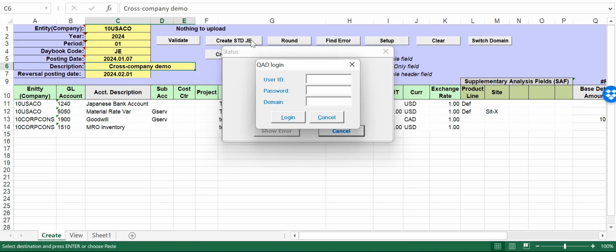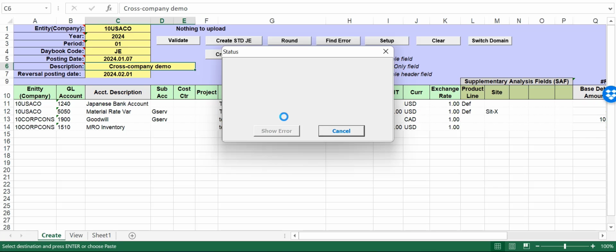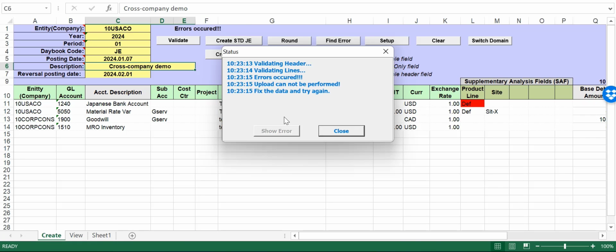When we select any of the action buttons for the first time, a login screen appears. As with all 32Soft data loaders, the Journal Entry Data Loader uses QAD authentication logic to validate user ID and password. Let's log in. If user authentication is successful, the loader will run data validation. A pop-up screen displays the status of the upload and will indicate if our upload is successful or if our data contains any errors. And as we see, it does.